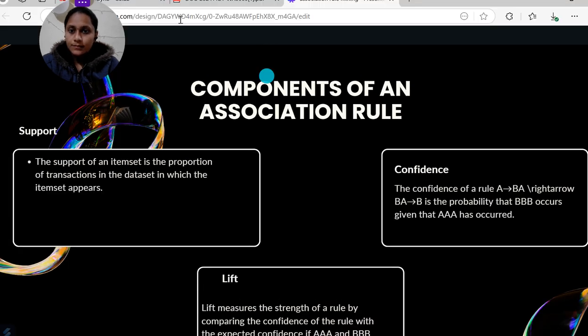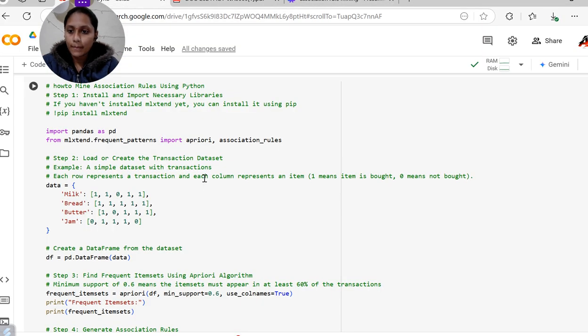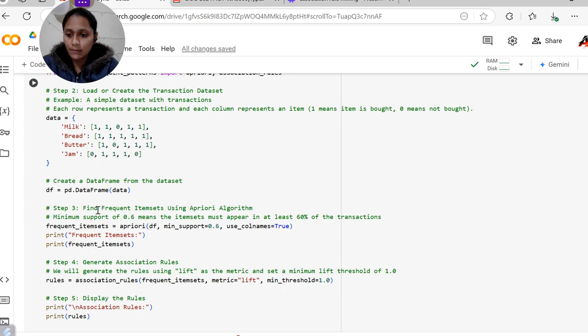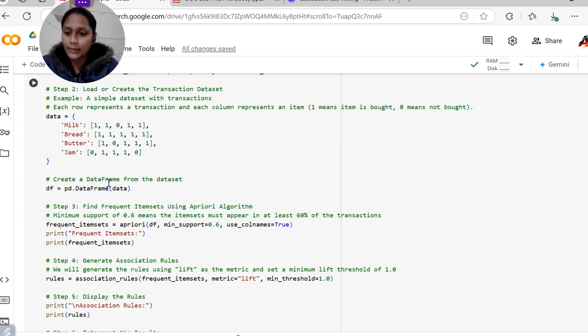Now let's move to the coding part. I have created a code for how to mine association rules using Python. First, install and import necessary libraries, for example, pandas with alias pd, or Apriori and association rules libraries. Then I have given the sample data in the form of dictionary. In order to read data in the form of a pandas DataFrame, I have used pd.DataFrame, in which I am passing the data as a parameter and reading the final data in the df variable.